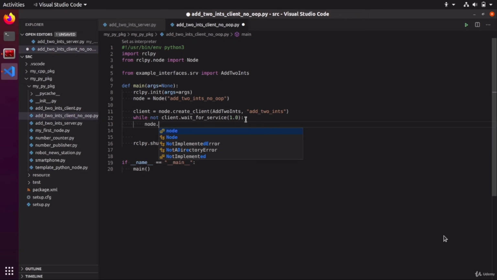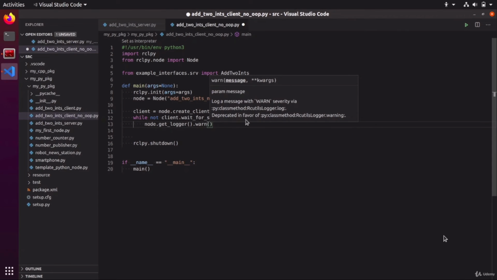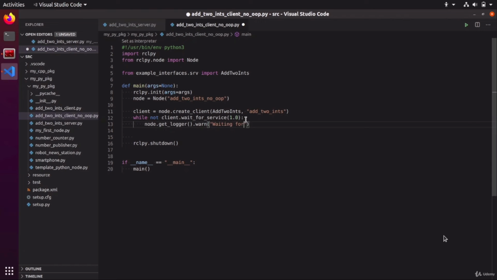And let's print something, node.get_logger().warn with 1. We've used only info before. Here maybe warn because we are expecting the server to be up and it's not up. It's maybe not an error, but we are waiting for it. So let's put a warn message, and let's say waiting for server add_two_ints.